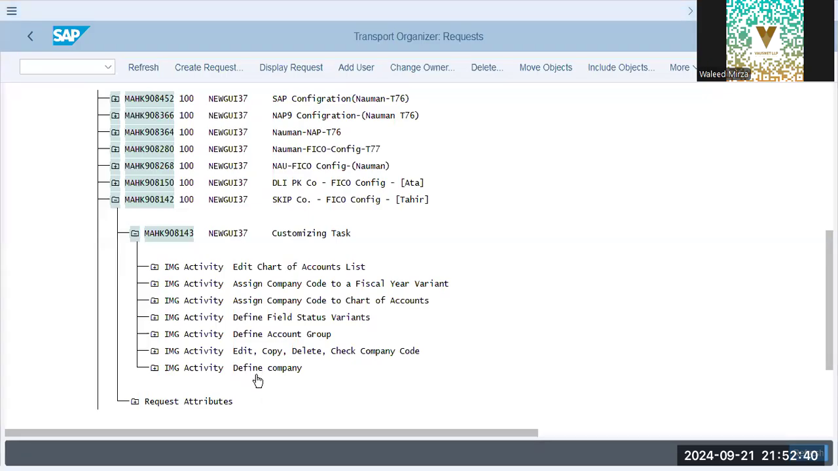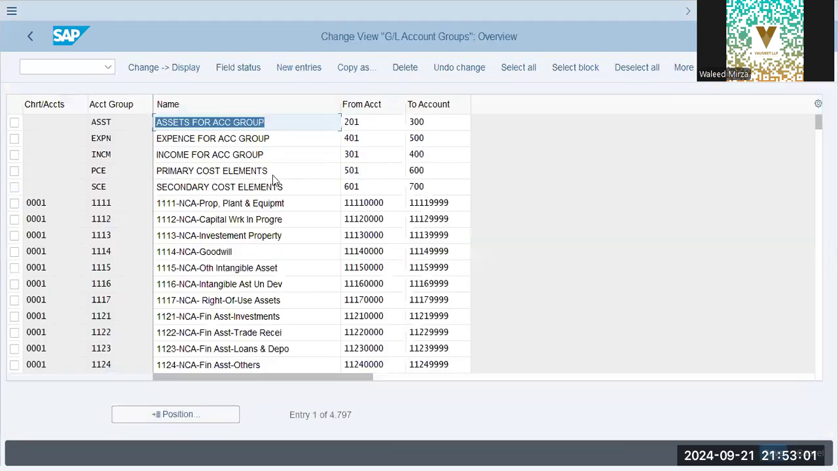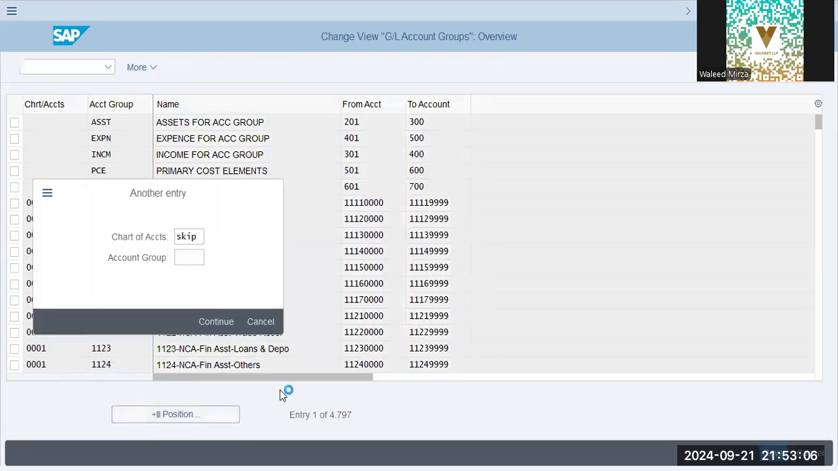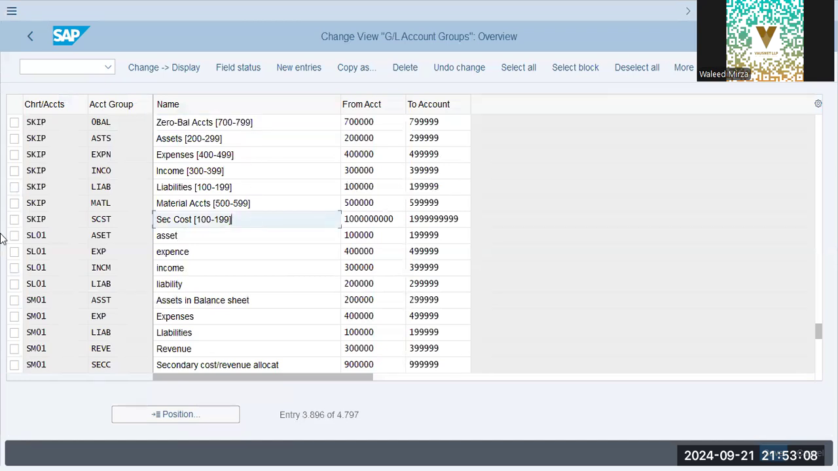Okay, last time we started with the configuration of FICO. We defined a company code, we built a chart of accounts and assigned the fiscal variant. We also assigned the chart of accounts to the company code and the field status variants and account groups. So let's first check OBD4. Our company was Skip. Okay, so this is our company chart of accounts, which looks good.